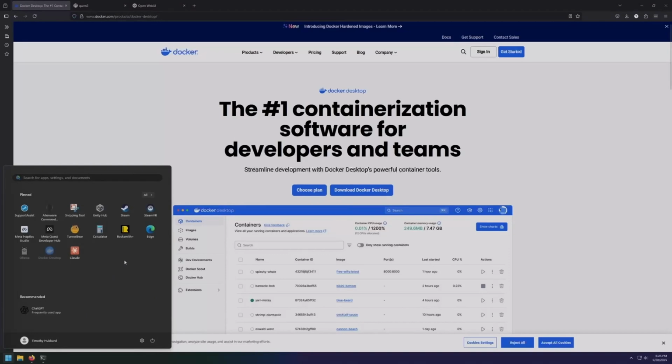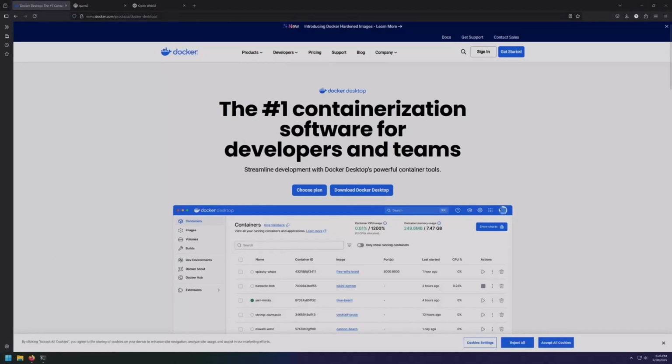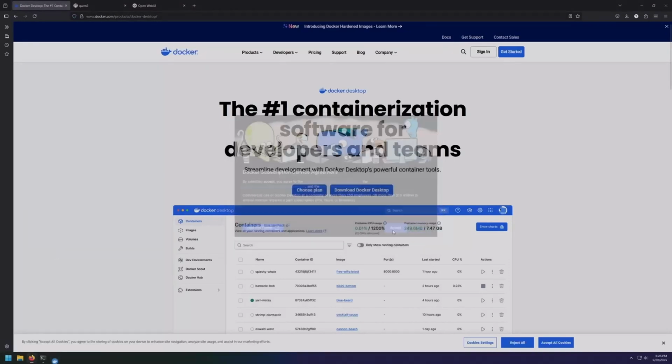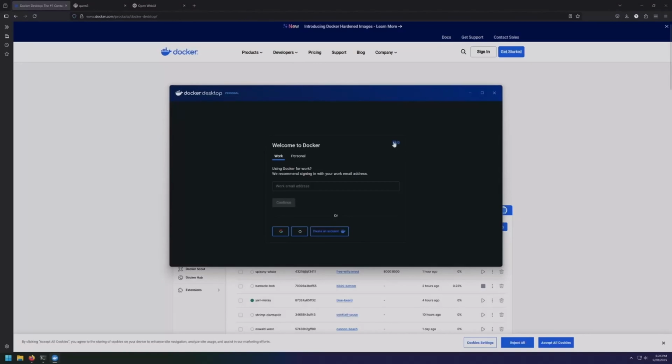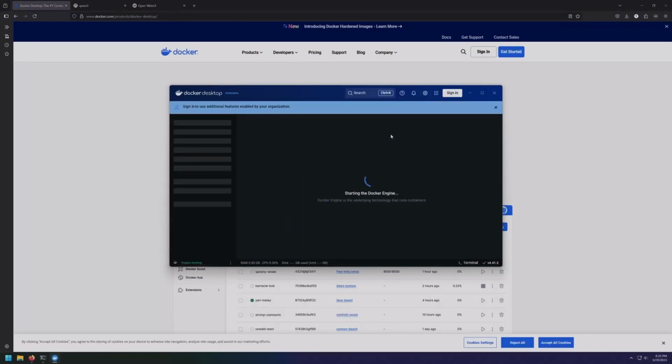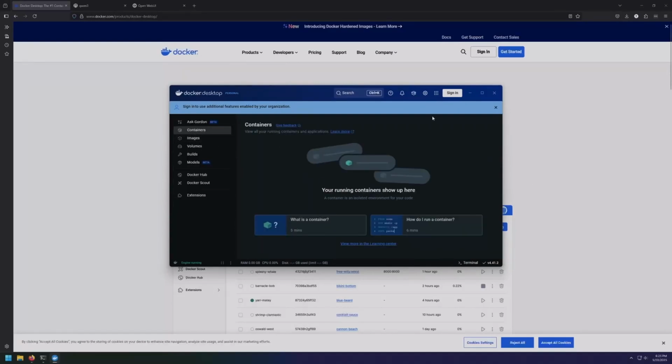So we've got Docker now. We're going to come over here and run Docker. Just make sure that it's doing its thing, accept the terms. I'm going to skip that just to show, and I'm going to skip that. So then you can see, if you sign in, you can get additional features, but you don't have to. So now we have that running.